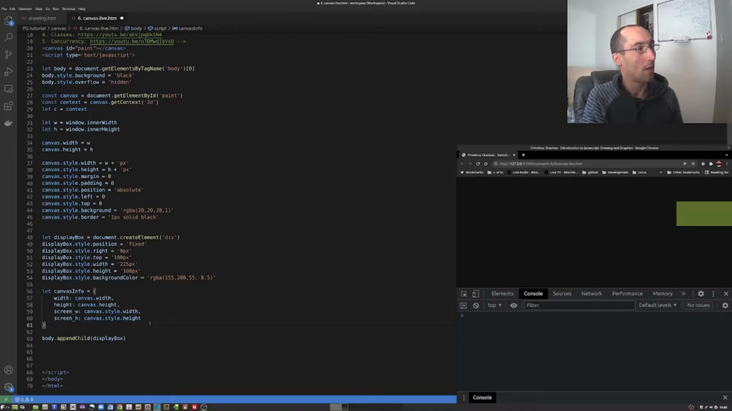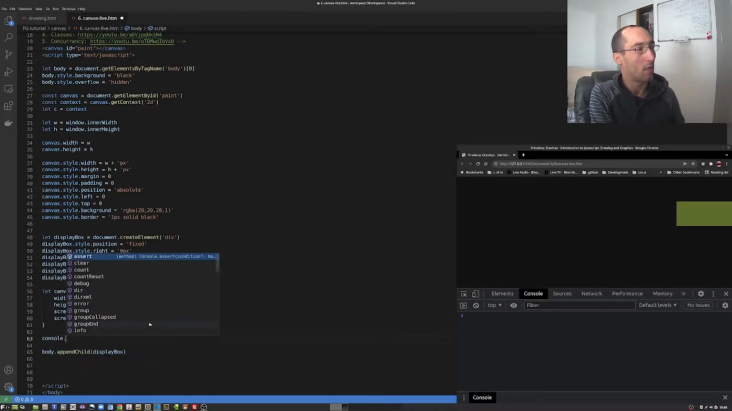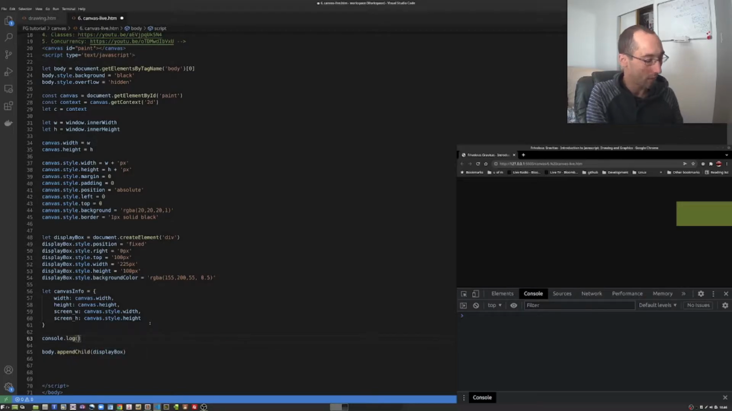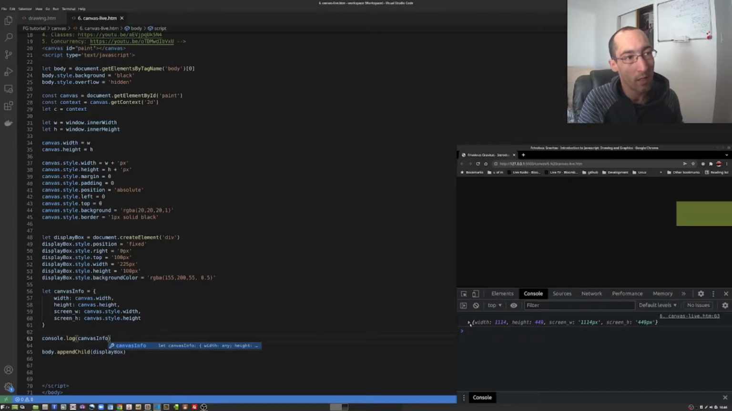Okay, so I've grabbed that info. I can console log it to quickly check that I have no typos. And in here, you'll notice I've already got some data. So I've got 449 pixels and 449 pixels. Remember, screen H is my style. That's why it's in a string format.